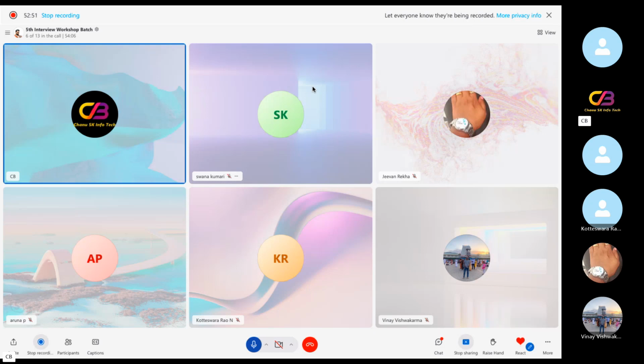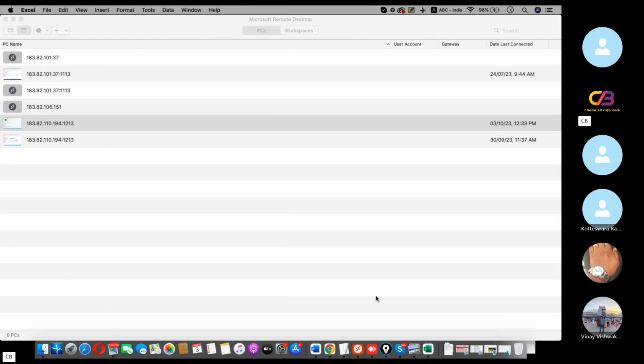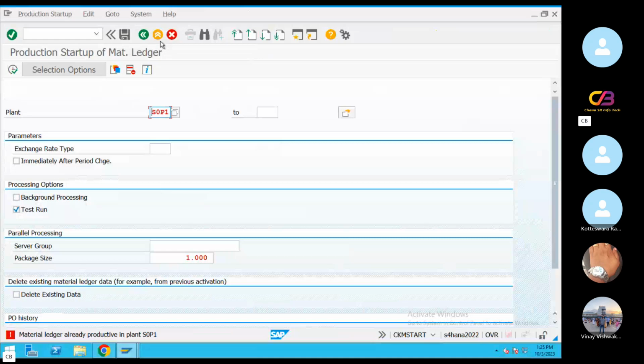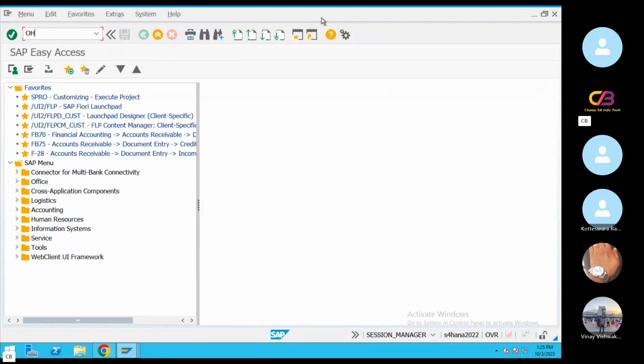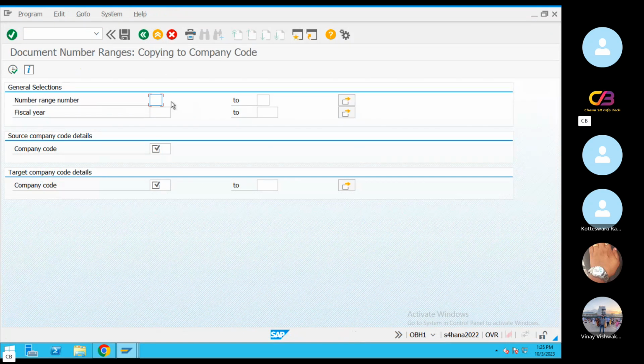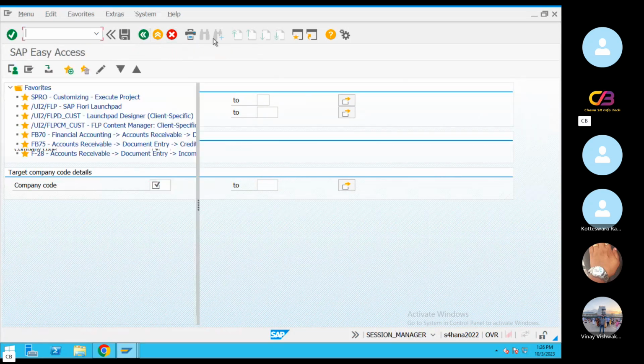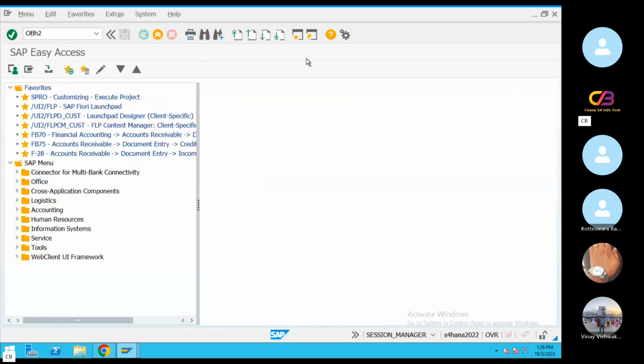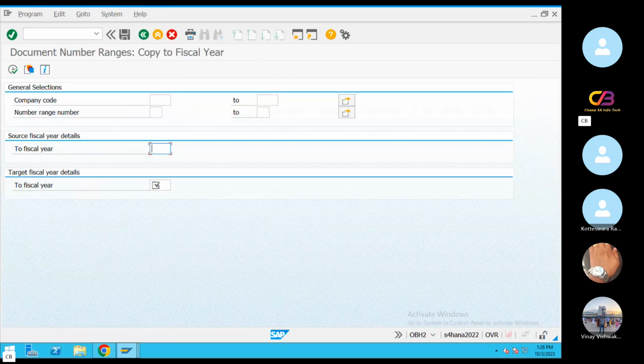And year ending activity: number range. For number range change, generally we use the OBH1 T code for copying the number range. Number range is a year ending activity. You need to copy from company code to company code using OBH1, and OBH2 for fiscal year to fiscal year.